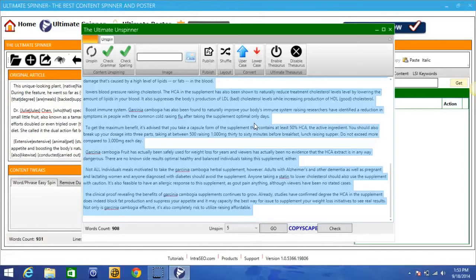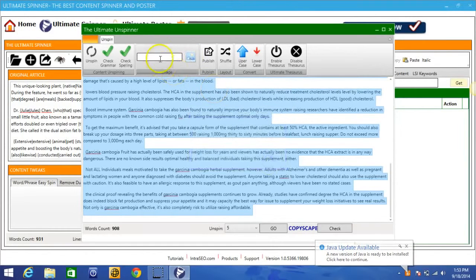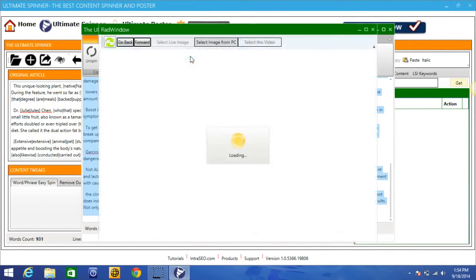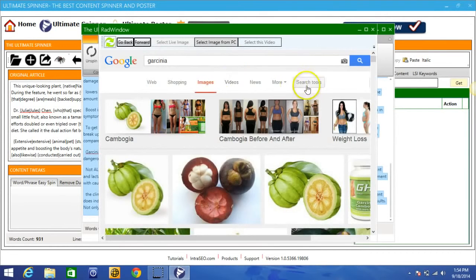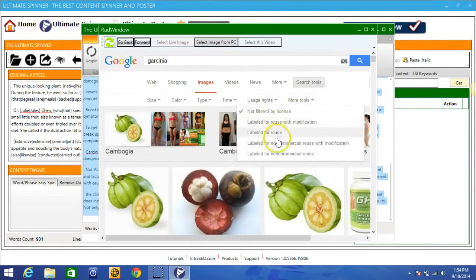Now here in the unspin version, you can check grammar, you can check spelling, and you can add an image as well. For those of you that would rather look for images inside the software, you can do that as well. It'll take you to the Google Images section. You have to enter a keyword here. This article in particular is about Garcinia, so you can go ahead and search, and it's going to take you to Google Images. Of course, you want to make sure that you search with the usage rights that are labeled for commercial use.